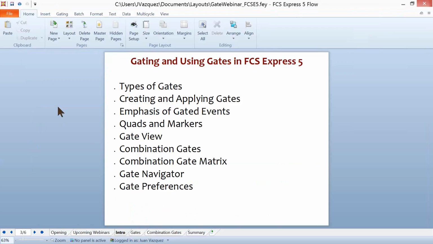We're going to talk about combination gates, or gates that you can use Boolean logic to create, and we'll also talk about something called a combination gate matrix, where we can select several gates and then create this matrix, and FCS Express will create all the different permutations of those different gates. Maybe gate 1 is positive, gate 2 and gate 3 are negative, and whatever all the different combinations are within that.